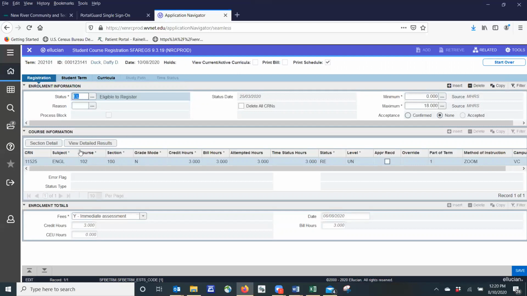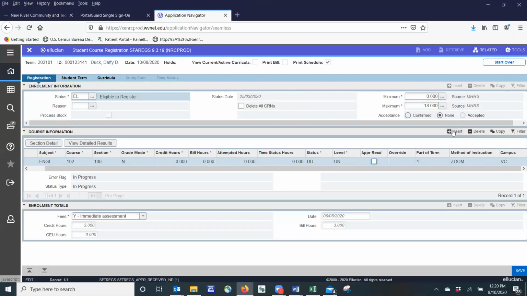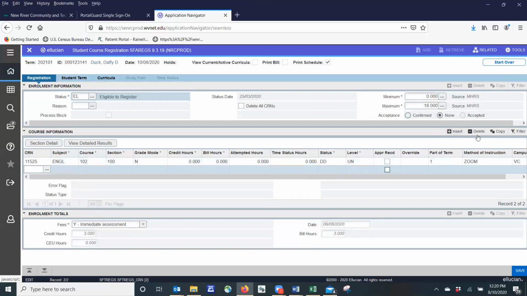So to get to the field that I want to register in, I'm going to use this down arrow key on the bottom left. That takes me to this course information section. You can see already that I entered English 102. If I was coming back in and wanted to delete that English 102, I could go over here to where the RE is and type in DD, and that gets rid of it. And then to insert the next one, I'm just going to do the insert, and I'm going to start typing some classes I want to register them for.